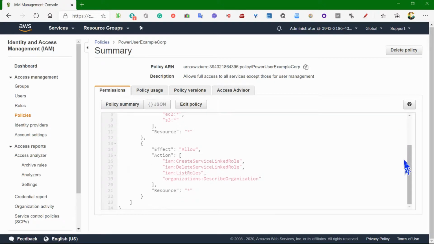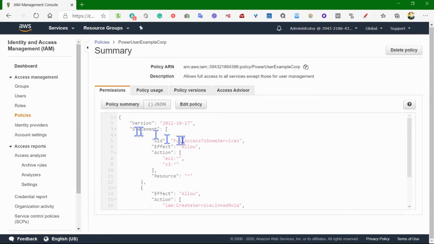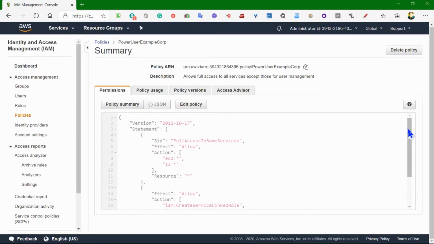This is your policy, and if it is looking something different, don't worry about that. What we need is, basically, we need to edit this policy, and I think I have already done it, and let me quickly show you how to do that.